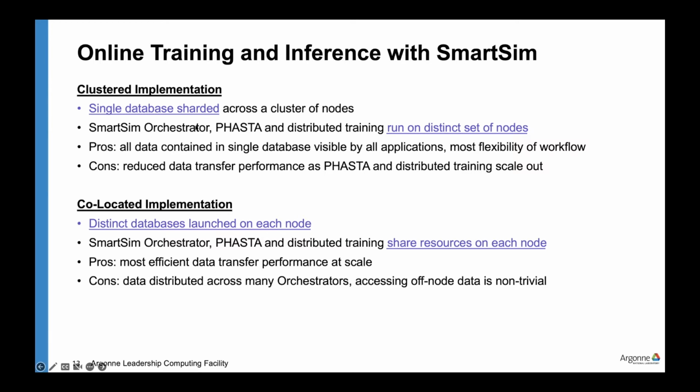Each of the components, so this is the database, the CFD solver, which we call PASTA, and the distributed training, run on a distinct set of nodes. Some pros of this approach are that all the data is contained within the same, single database. And all of this data is visible by all the applications, and specifically all the ranks of all the applications. So it allows us to create the most flexible workflow.